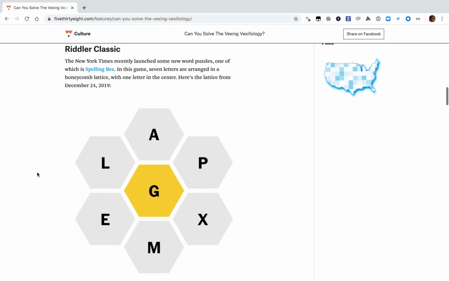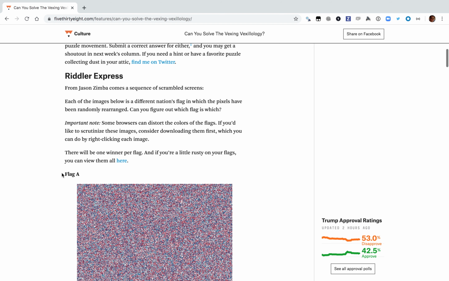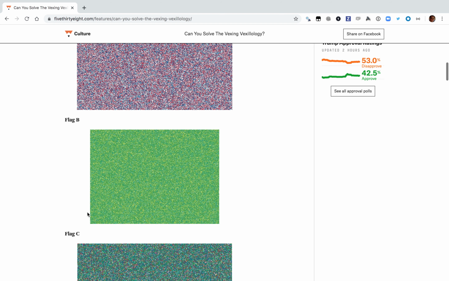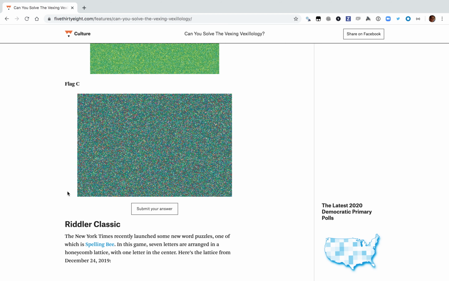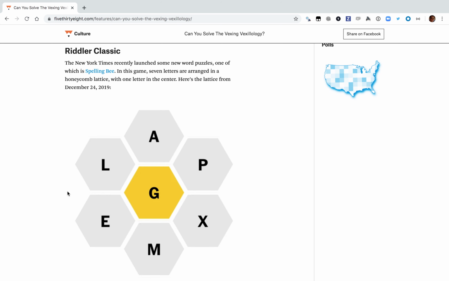I love that there are actually two puzzles in here. The Riddler Express is probably also an interesting one to solve with data, which is figuring out what each of these countries' flags are that have their pixels scrambled. I might look at that later, but this is a Riddler classic. We're going to be solving a spelling bee.